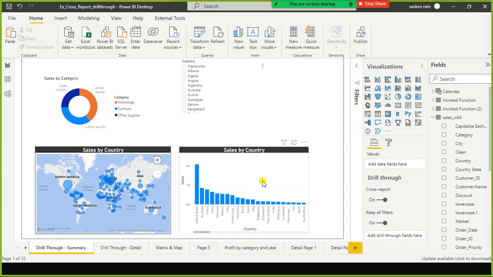Right? You can enable more than one drill through for visuals. For this visual, you can have a specific drill through. For this, you can have a specific drill through. If they want to see the sales by country, specific country, and specific category, you can see it.